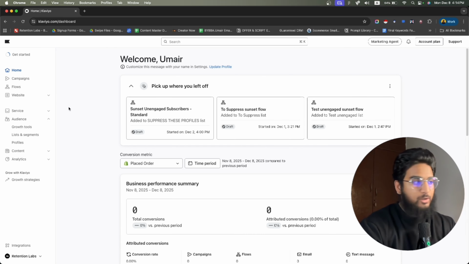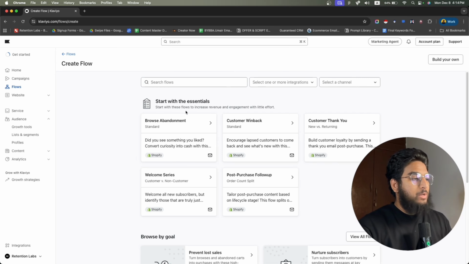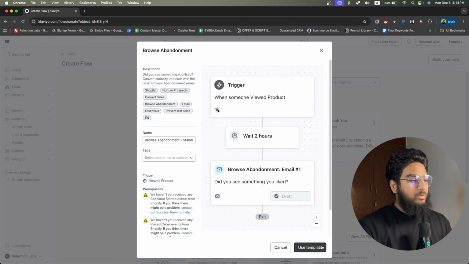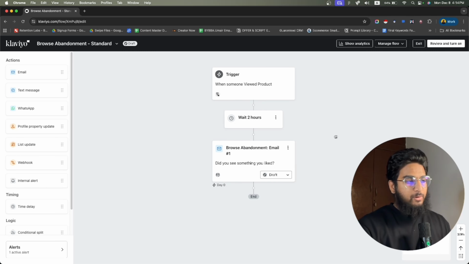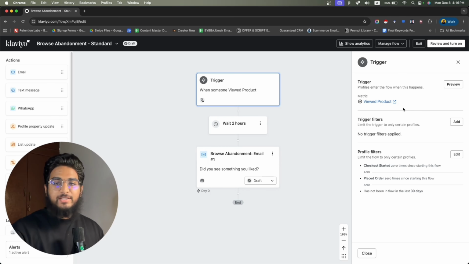Here I am on my Klaviyo homepage. To build out your browse abandonment flow, all you have to do is click on flows, create flow, and look for browse abandonment. It's right here, and use template. So this is the browse abandonment flow that Klaviyo has for us. So here is the trigger of the flow.